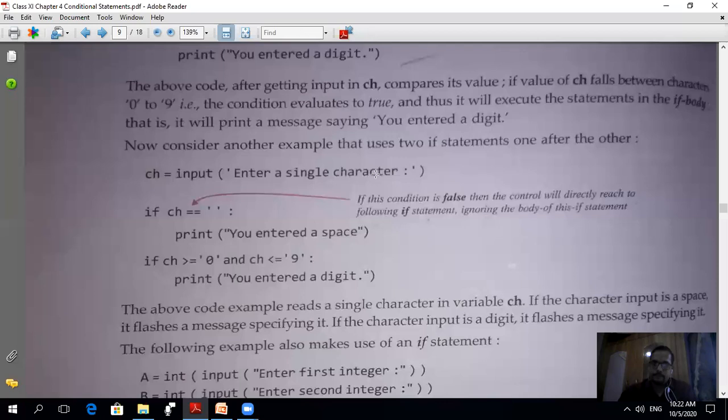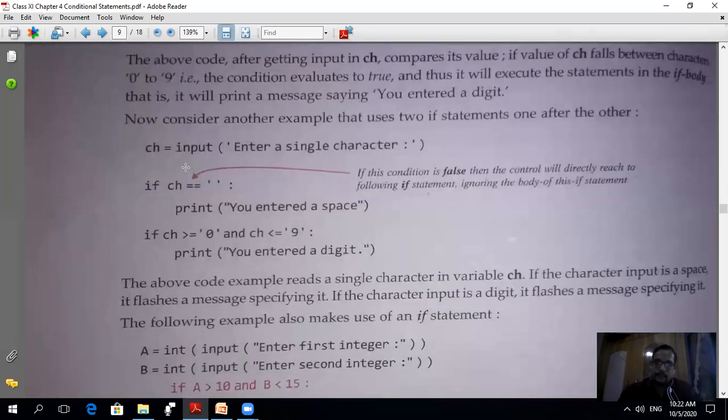Clear? Like ch equals to input enter a single character. Here we are taking a single character. If this character is equal to space, so a message will come like you entered a space, or if you entered a number equal to or more than 0, or less than equals to 9, then it will display you entered a digit.